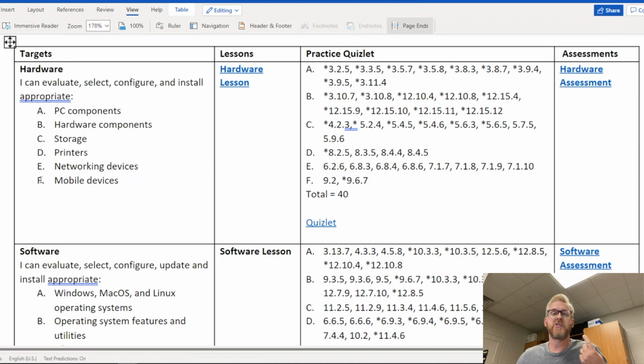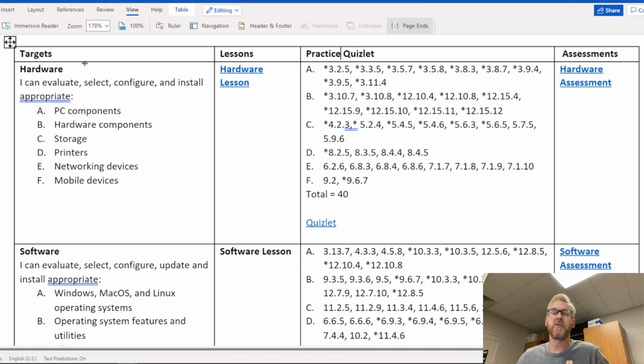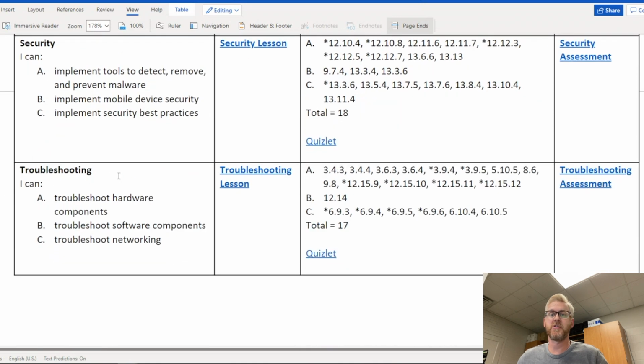But instead of going chapter by chapter through the course, I focus on the outcomes. So the learning goals. And so what I've done is focused on how the certification exam is organized. So you might say I'm teaching to the test, shame on me, but that's basically what I'm doing. And the certification organizes its objectives by hardware, software, security, and troubleshooting. So that's how I've decided to organize the course.